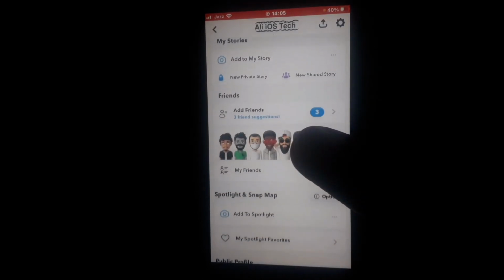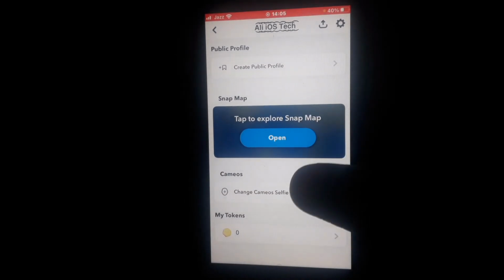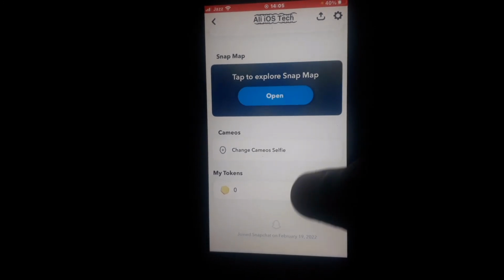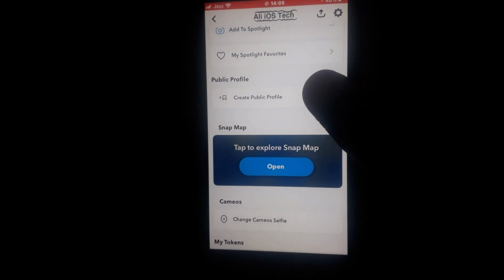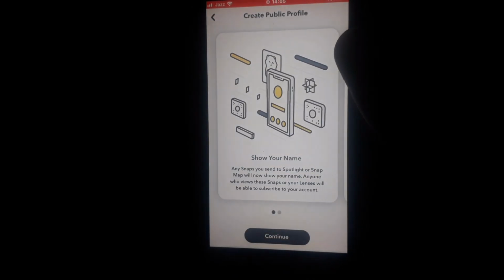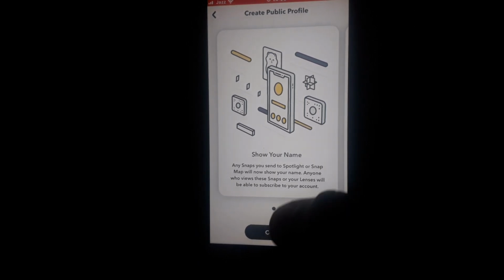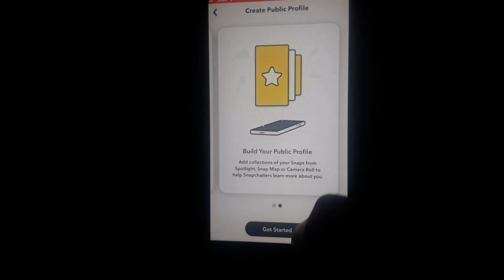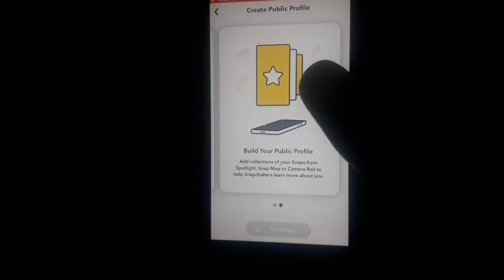Now I will tell you how you can make a public profile on Snapchat. If you click on settings, then after scrolling down, you can see there are many settings available here. You can easily find create a public profile, so you have to click on that. If you click on create a public profile, then they will tell you how you can use a public profile and how it will help you. After reading all the things, you can simply click on get started, and you have to select create.